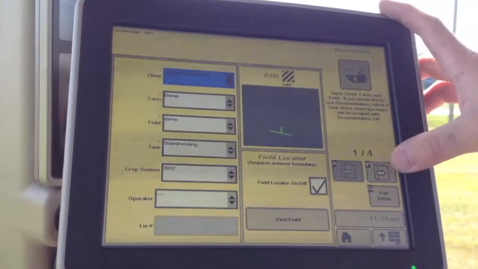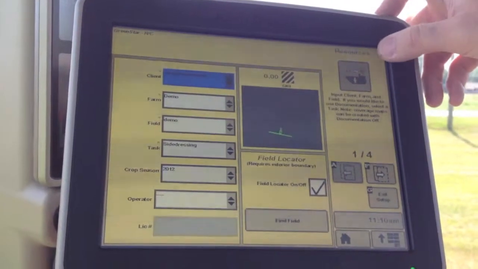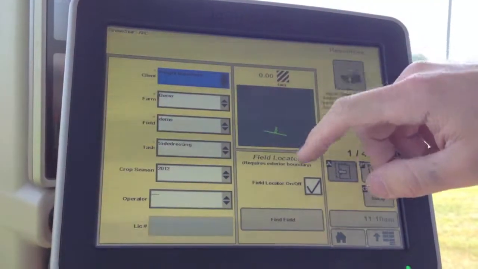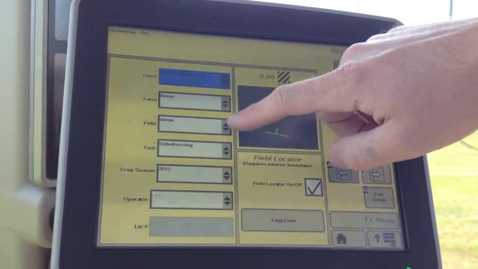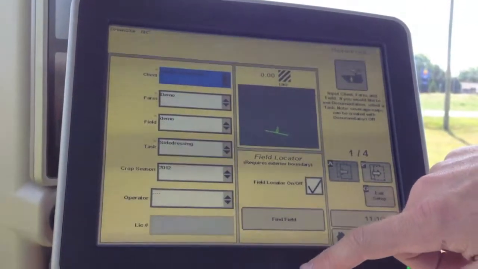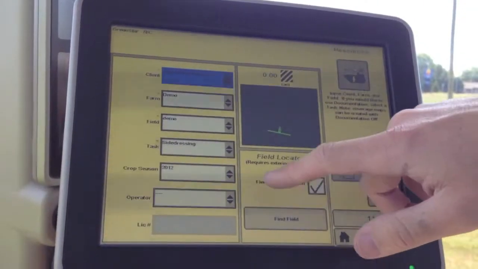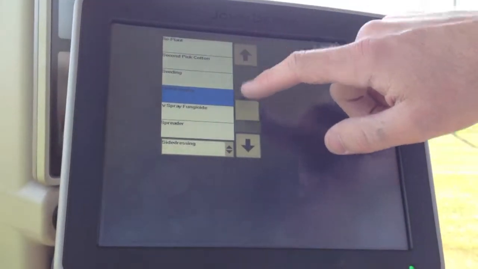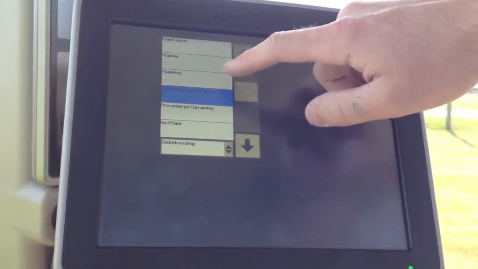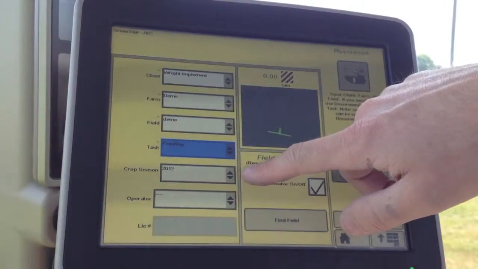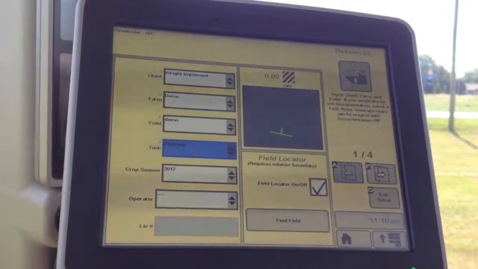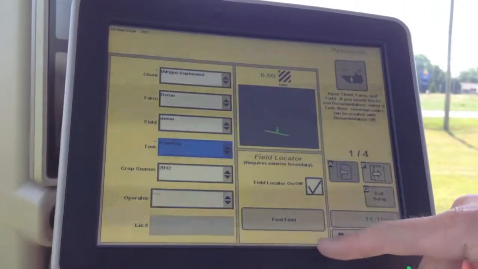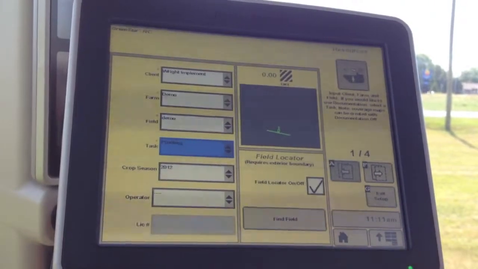It's going to tell us over here what page of the setup we're on, and also what section of setup we're working with. So first of all, you're going to need to choose a client, farm, and field based on your naming structure. You'll choose a task, which is just your particular operation. Crop season is important for your recording purposes. This is also where you can access your field locator if you're using boundaries.